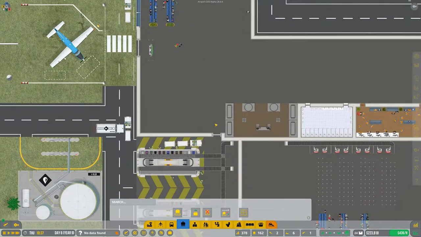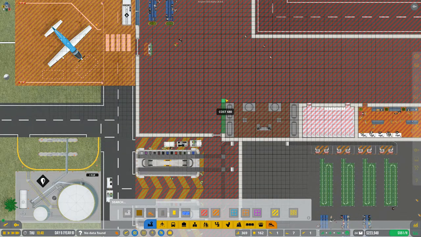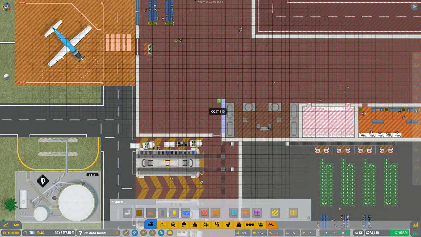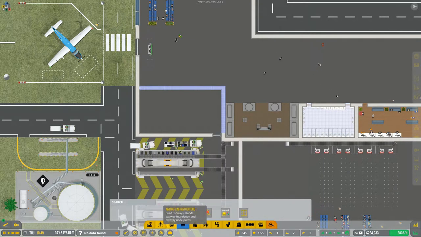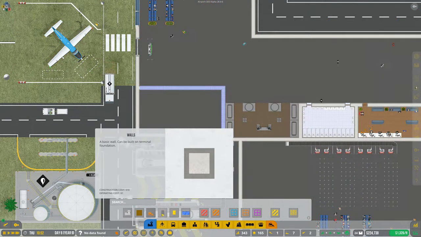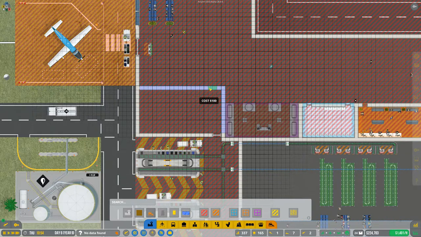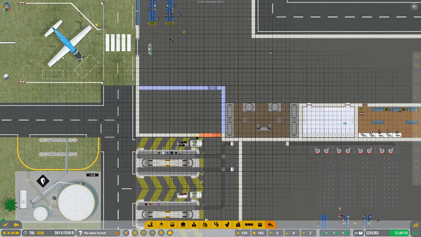So let's put it up here. I'm gonna expand this area. Like that. Well, I need more room. Put it all the way up there. And then put a door so people can get through. A double door. There. Ah, that's fine. And I'm gonna delete this wall.